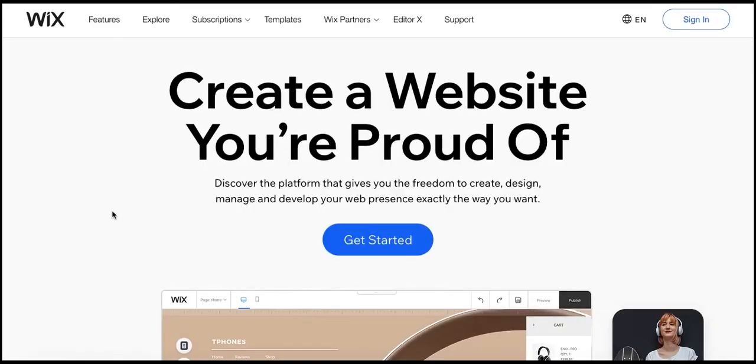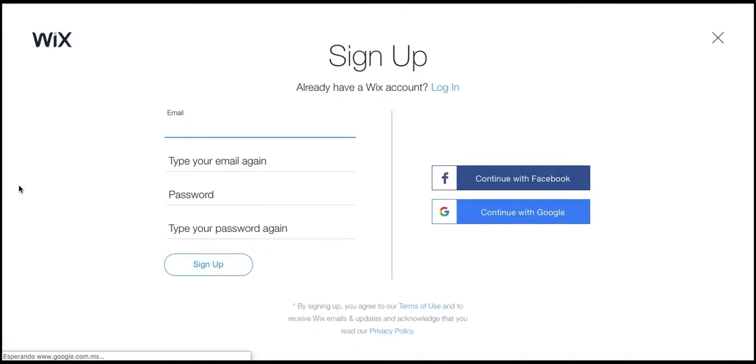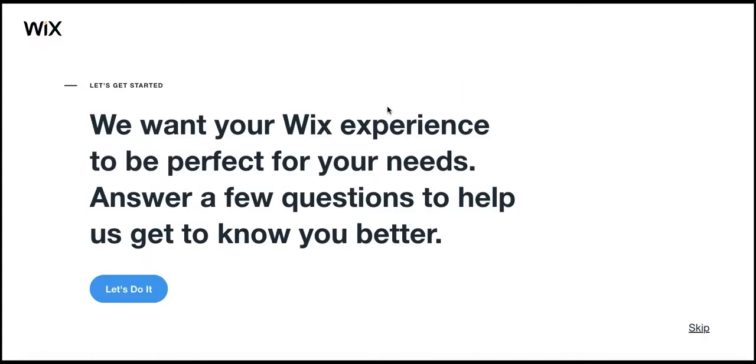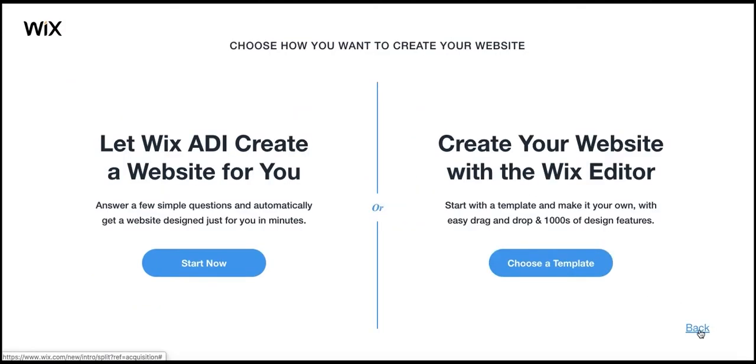Once in the main website, we're going to go ahead and click the Get Started button so we can register an account. In here, it's just as simple as entering an email and creating a password. We can then go on and answer a questionnaire, but for now I'm going to skip it. And finally, we are going to select the Choose a Template option.